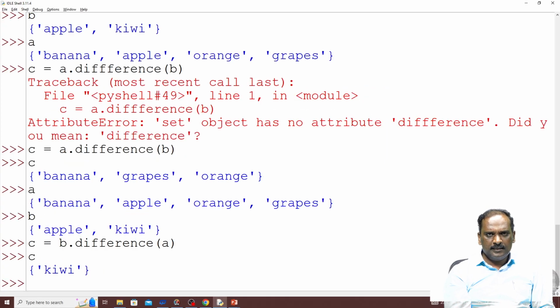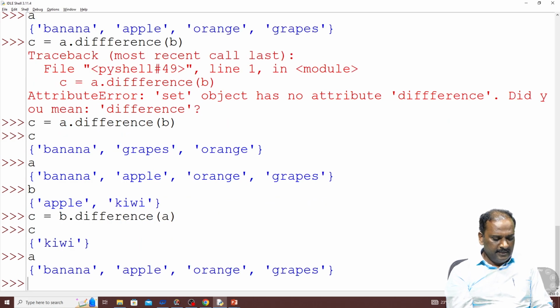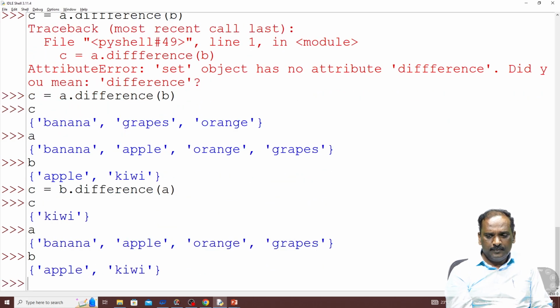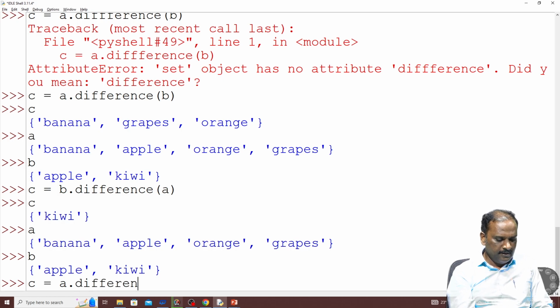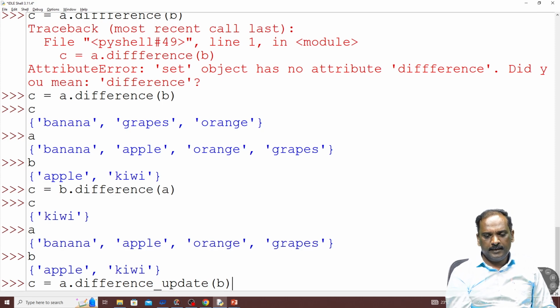Now we shall see this difference update with an example. Say that A is containing these elements, B is containing these elements. A is containing apple, B is also containing apple. Now we will apply the difference update method. C is equal to A dot difference underscore update of B.